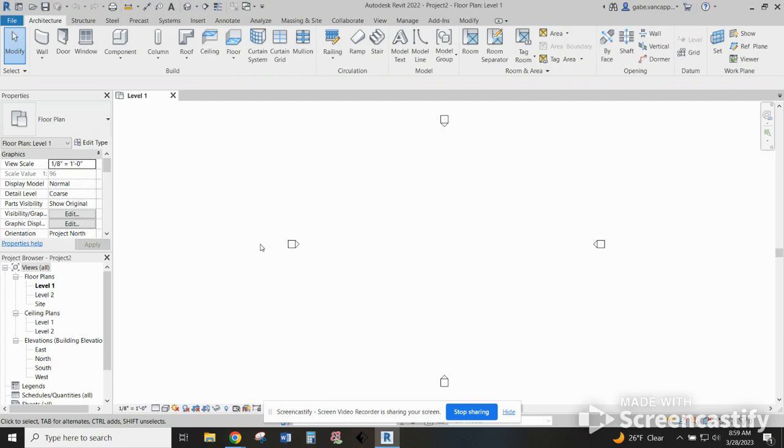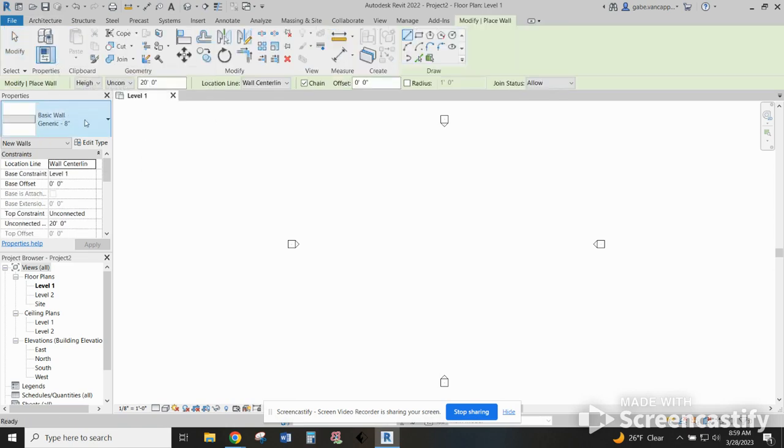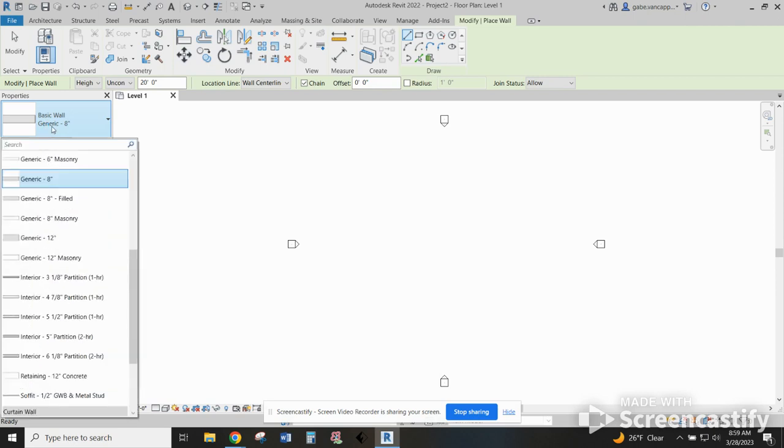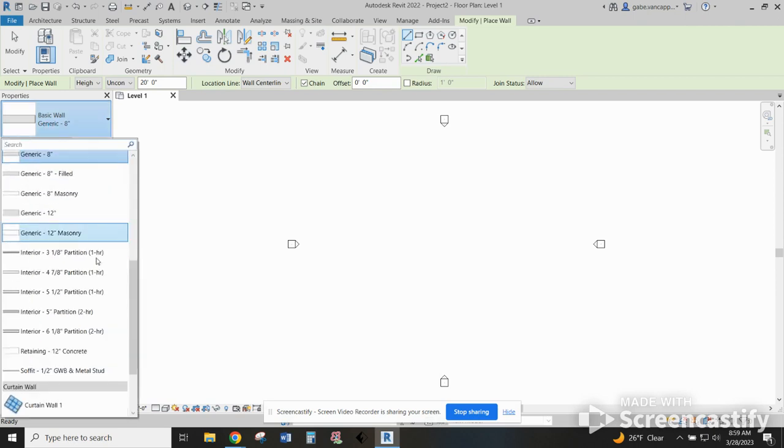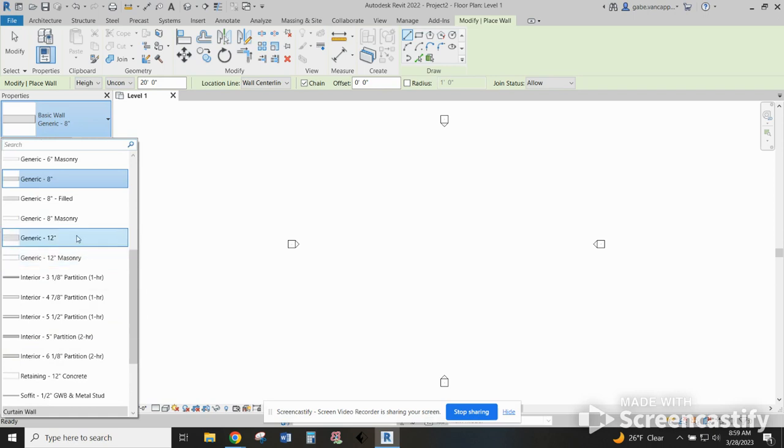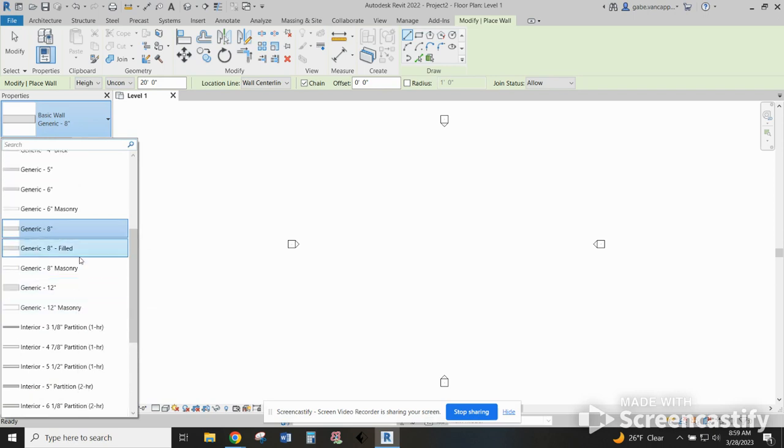And if you remember the other day, we were using interior walls. This room is actually built out of concrete blocks. So when we do a wall, we're going to use a different type today. So we're going to click Wall. Your default is a basic wall, generic 8-inch. Okay. We're going to use a generic 12-inch masonry.